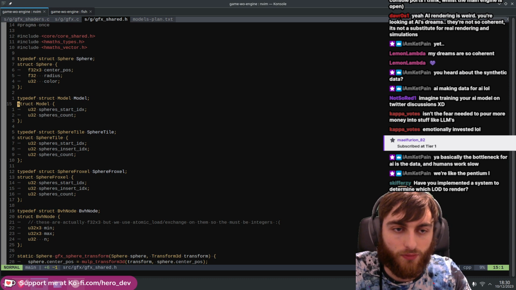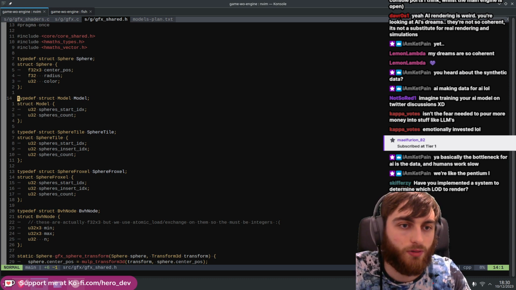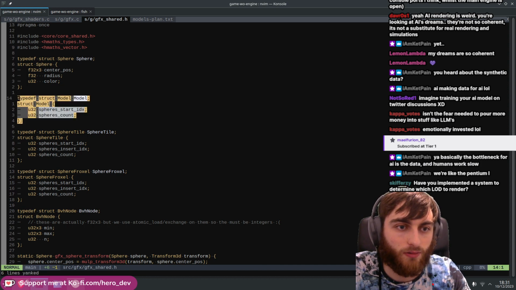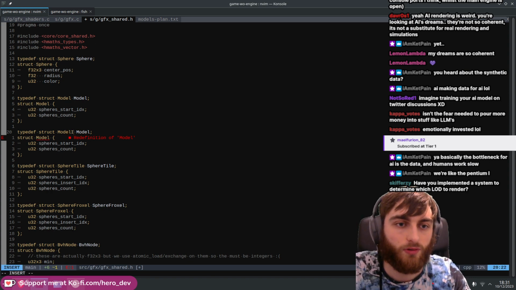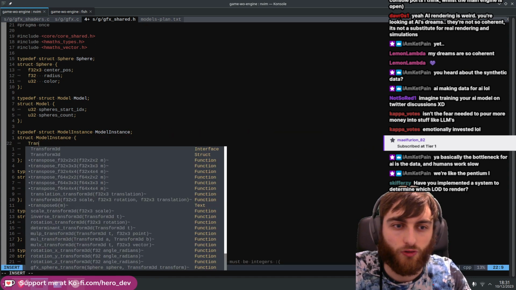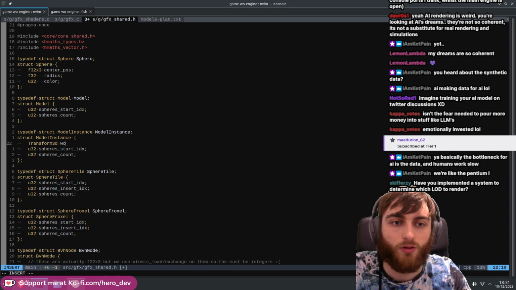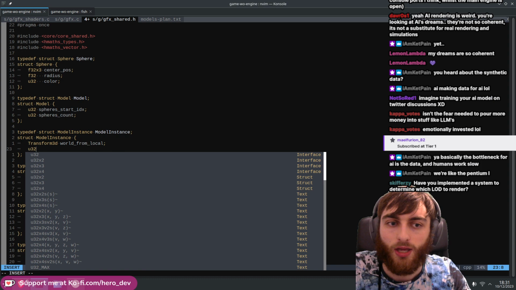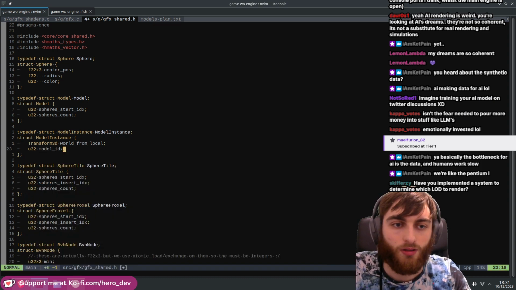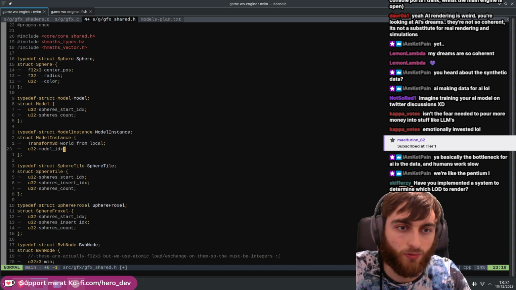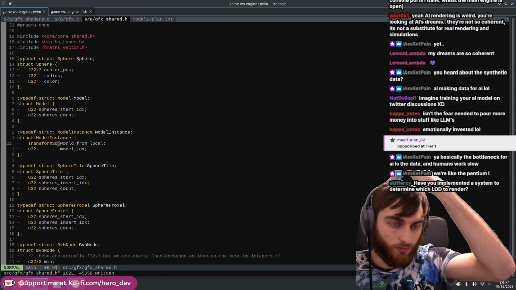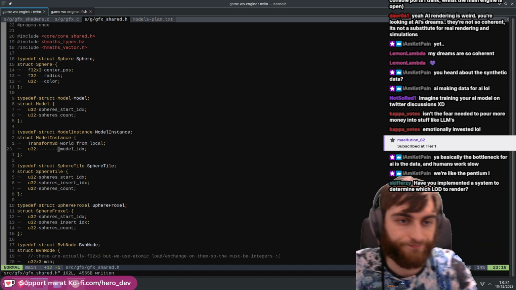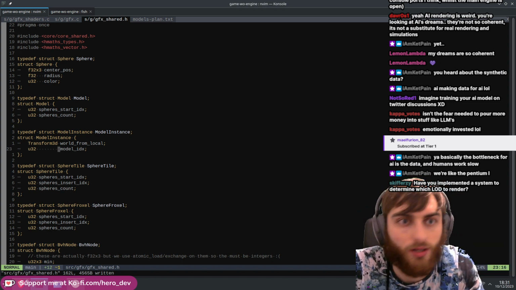So let's have an array of spheres. I'm going to go from there. And then a model instance. So you make instances of models. This is going to be one of those transform 3Ds that we made, so this would be your world from local. And then we also need to know, what is my model index? Then we can access that model, or we can do debug renders, all sorts of good stuff with that model index as well, not just address the model. Those are basically the new structures we're going to need.